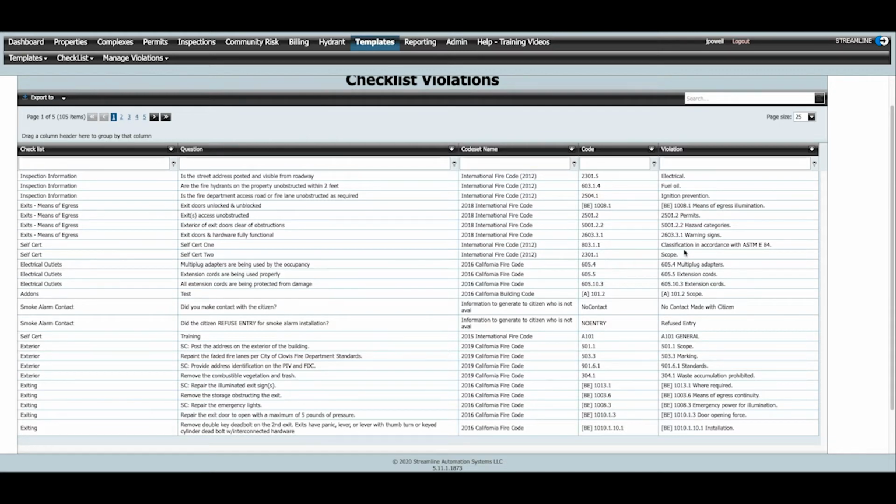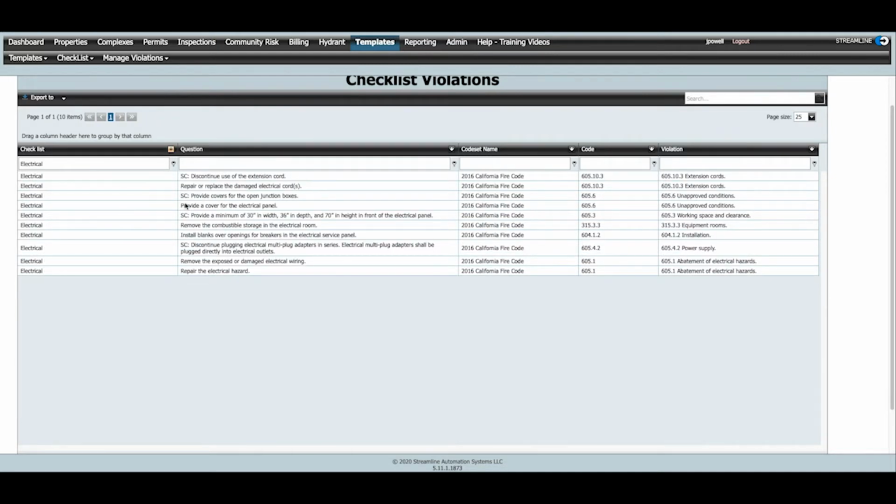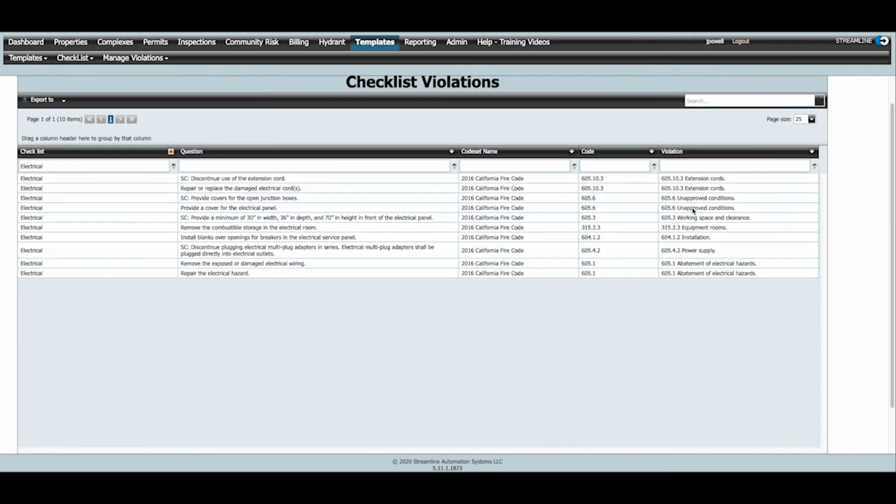I also have the ability to sort these by checklist. So using my drop-down arrow here, if I wanted to look at my electrical checklist only, I can click on electrical checklist. It'll automatically filter my entire checklist by electrical. After doing so, you can see that I've got the question associated with it again, the code set name, the code set section, and the actual violation.